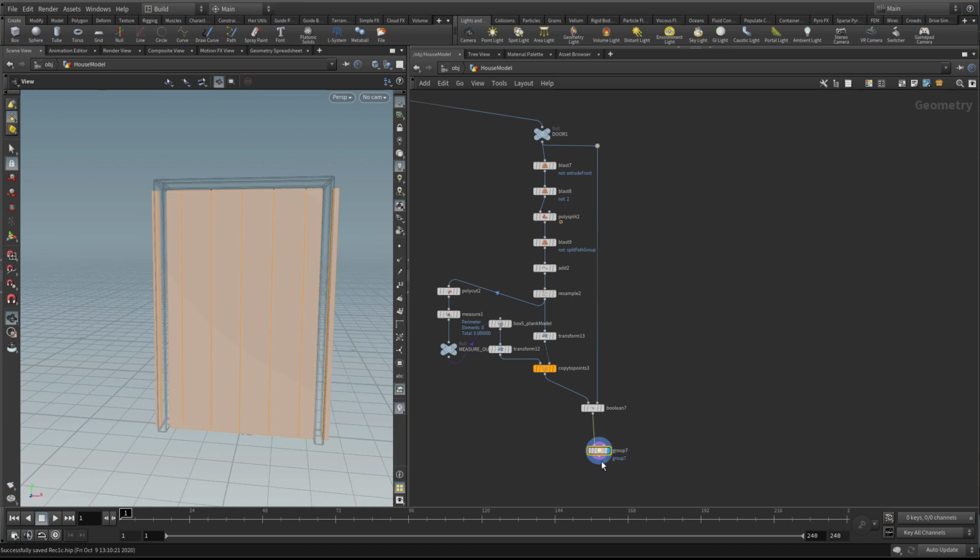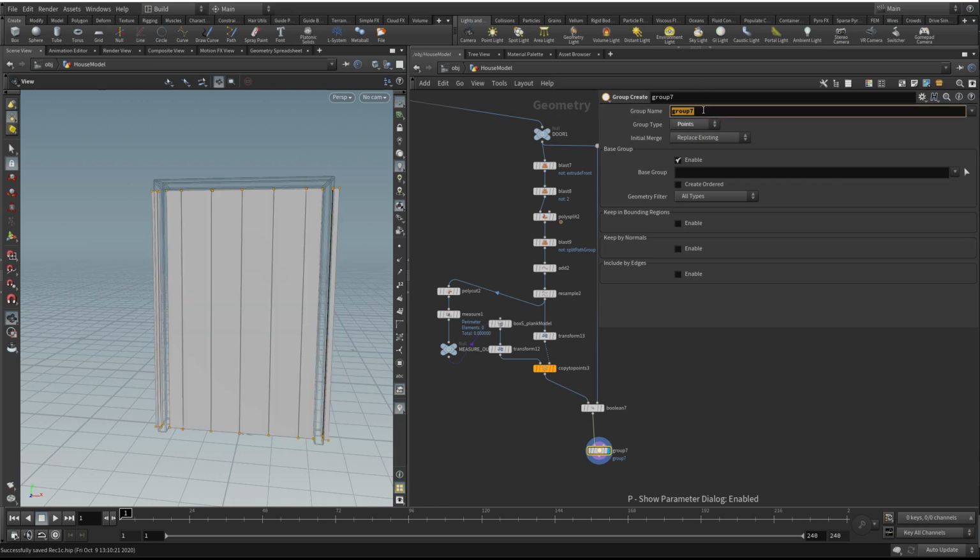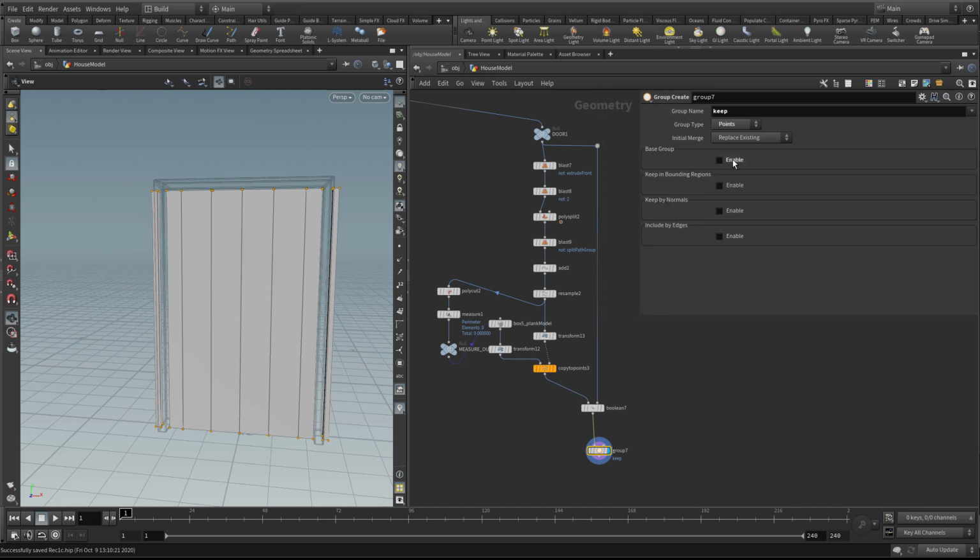So what I'm going to do with the group here is, if we set this to points, and we can, what should we call this? We could call this keep. I'm going to select a bunch of points that I want to keep. What we're going to use is the bounding box method. So let me turn this off and turn on bounding regions.